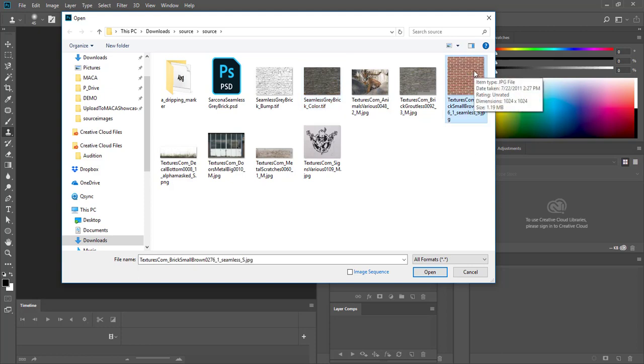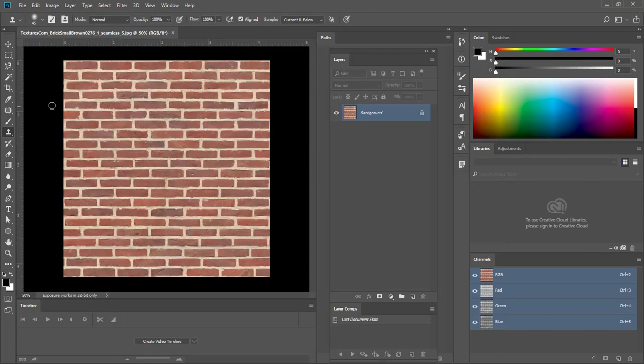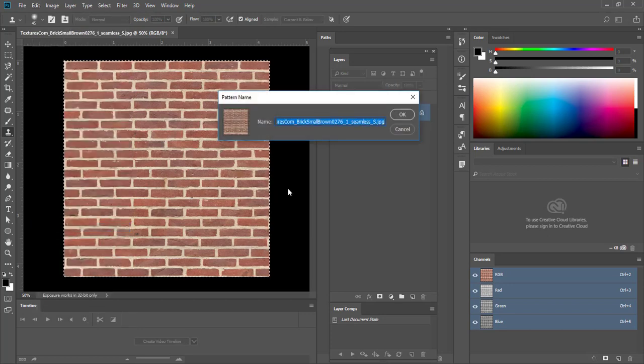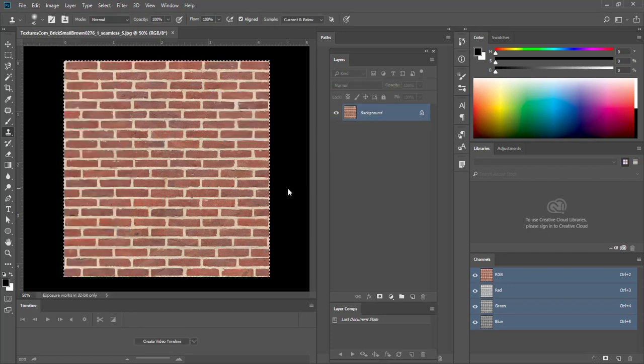So we'll start off with this brown brick. And what we're going to do is repeat this one over and over and over again. So this one is a seamless one that I downloaded from the internet, a website called textures.com. So I'm going to select all. I'm going to define a pattern. I'm going to call this brick.